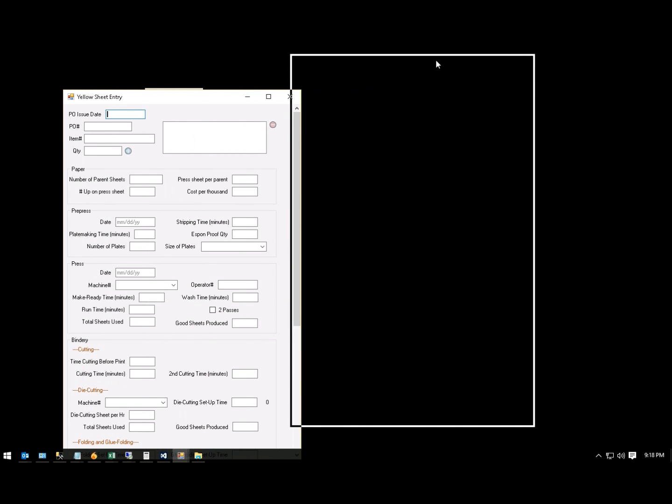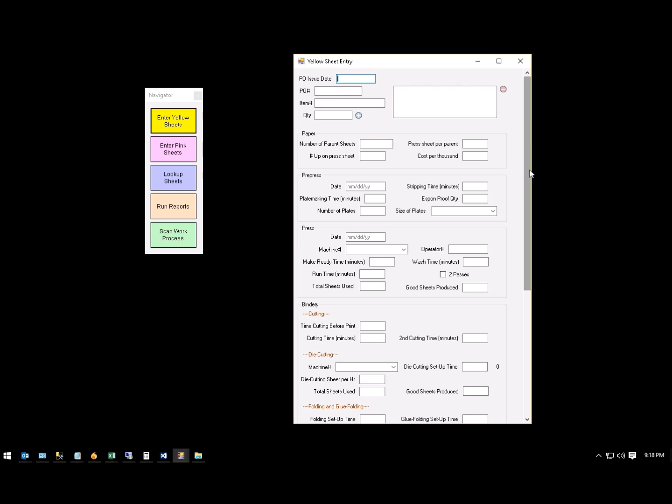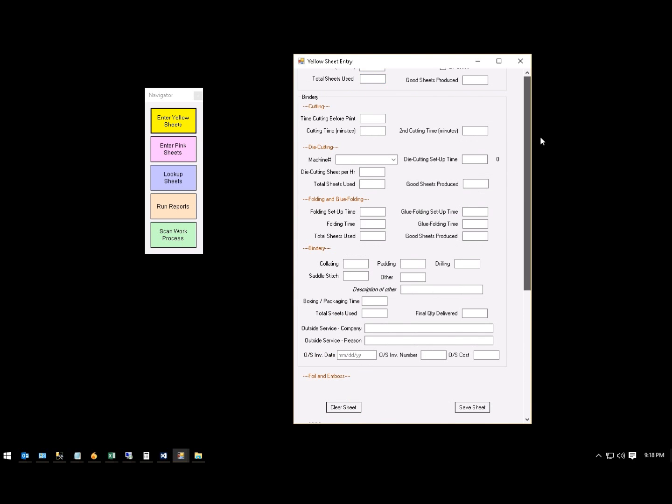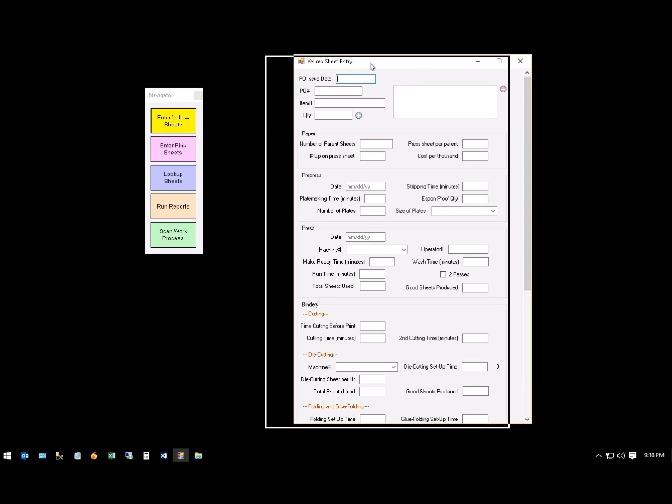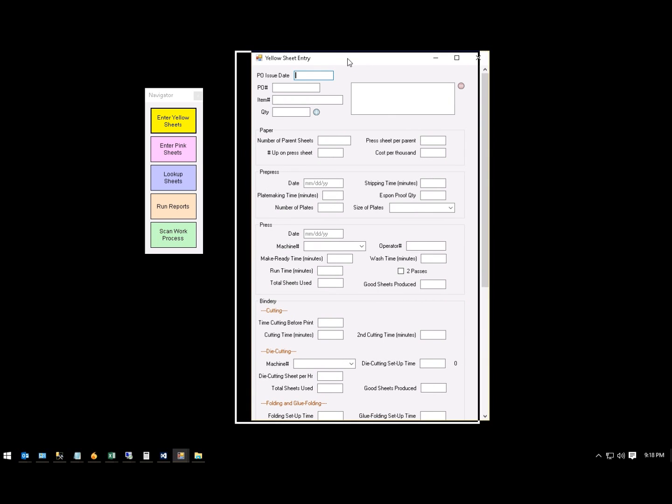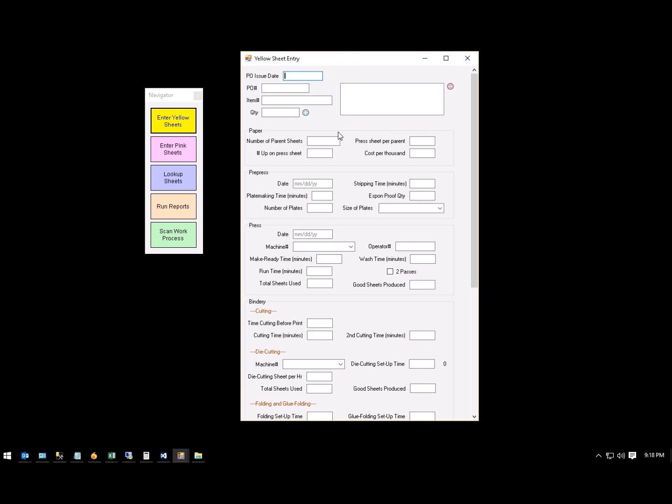When you first click enter yellow sheets, you're presented with this window here, and this has all of the information that is on the yellow sheets, which should be all the information required to cost our products. You'll see that it records the purchase order issue date, the PO number, so we can tie it back to the purchase order in econometry, different item numbers and quantities.